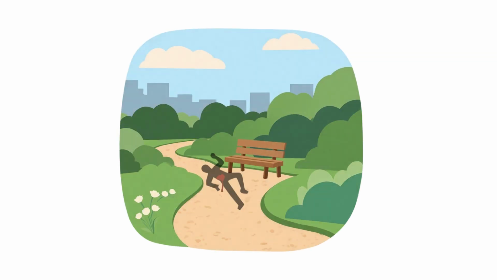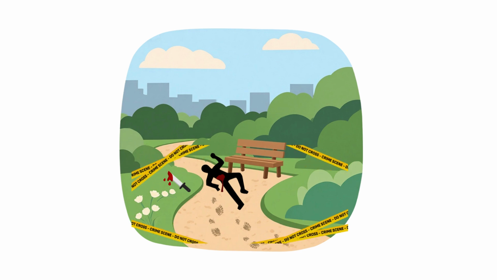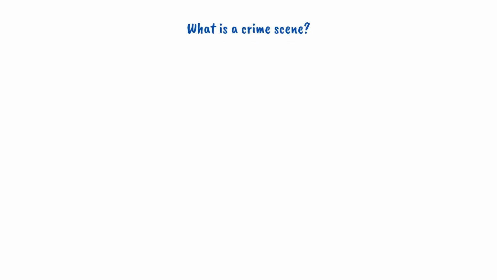Imagine this: a body found in a park, a weapon lying nearby, and muddy footprints leading away. That exact spot becomes the starting point of every investigation, the crime scene. So, what is a crime scene?